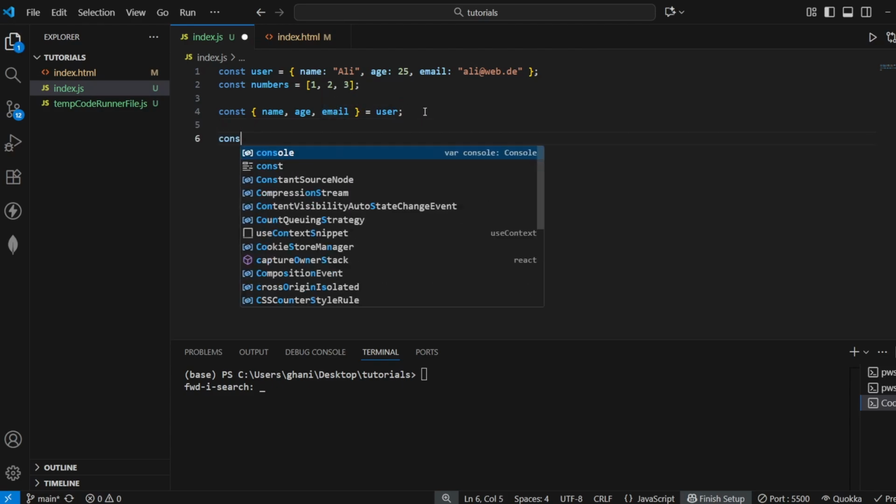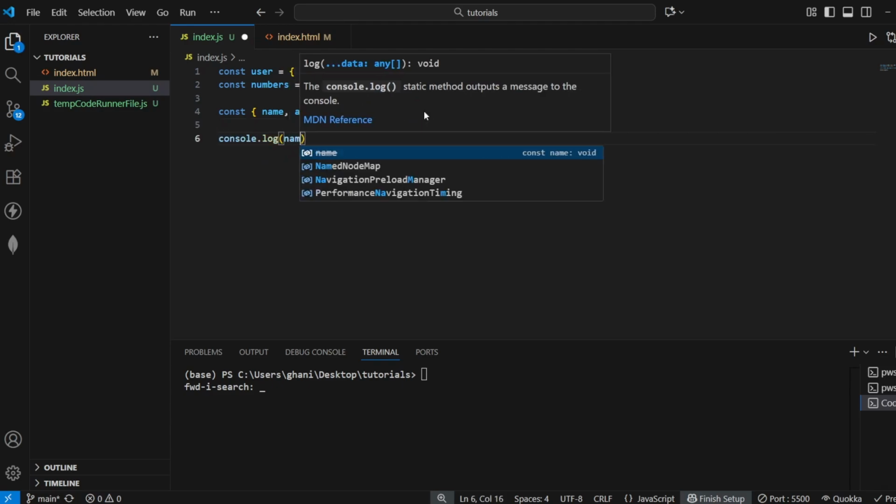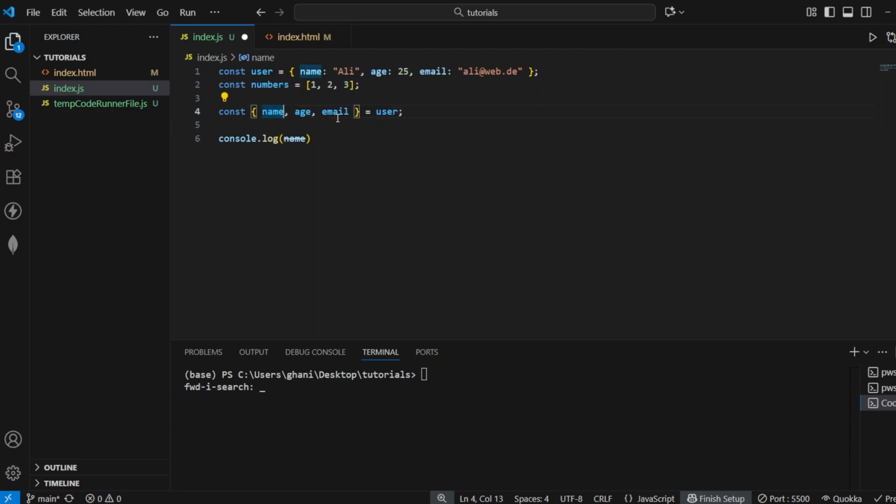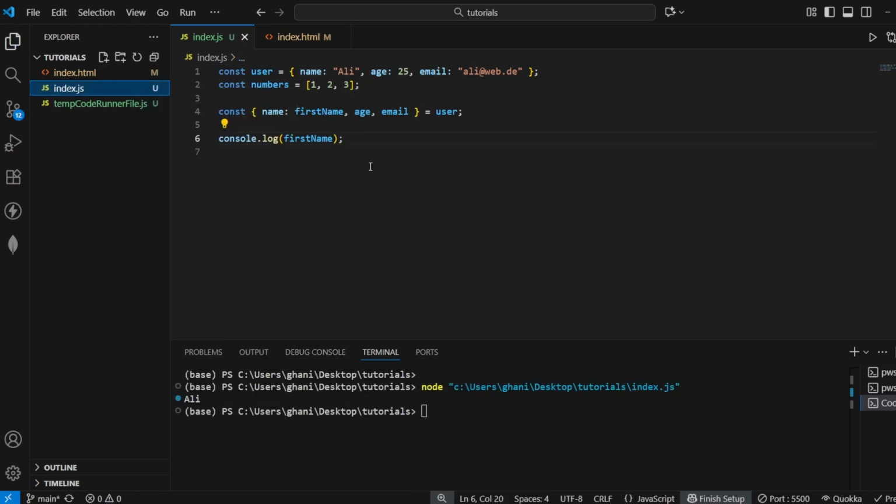So now let me show you that this really works. So now we can console.log our name, for example, or let's say name, since this is a predefined name inside of JavaScript, we cannot use name like that. So we can, for example, say name, first name. So we are renaming our name to first name. So we're going to say console.log first name. We're going to run this file. And now we're getting Ali inside of the console.